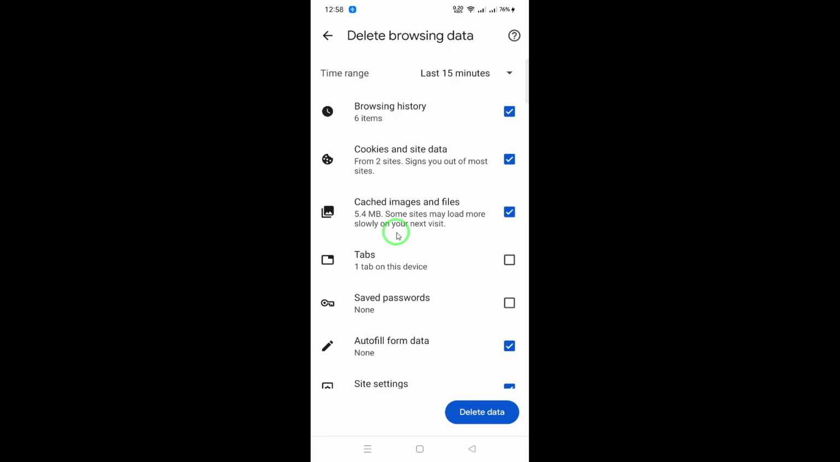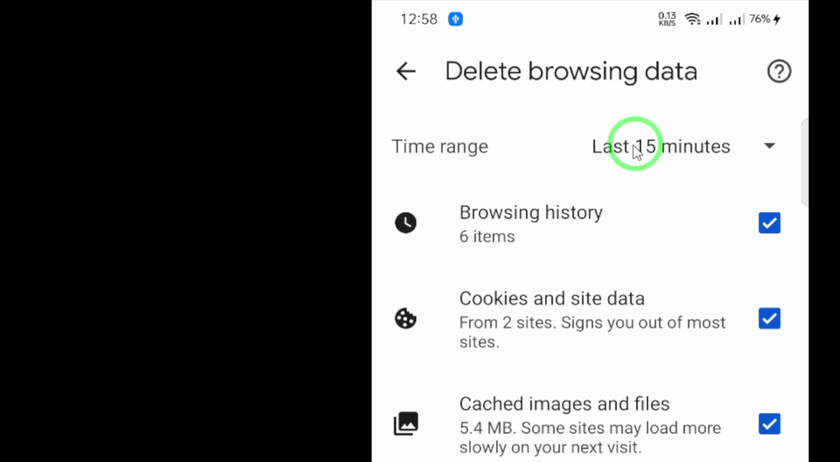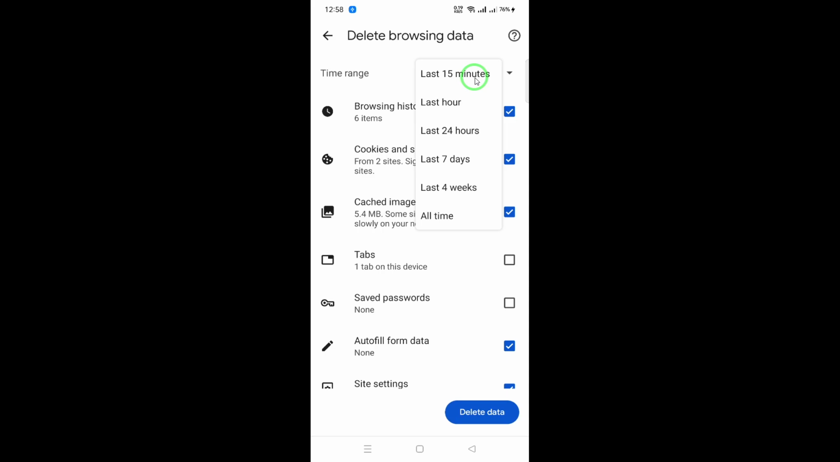Step 7. Select Time Range. Now, look for the drop-down menu labeled Time Range. Here, you can choose how far back you want to delete data. The options typically include last hour, last 24 hours, last 7 days, last 4 weeks, or all time. Select the appropriate time frame for your needs.